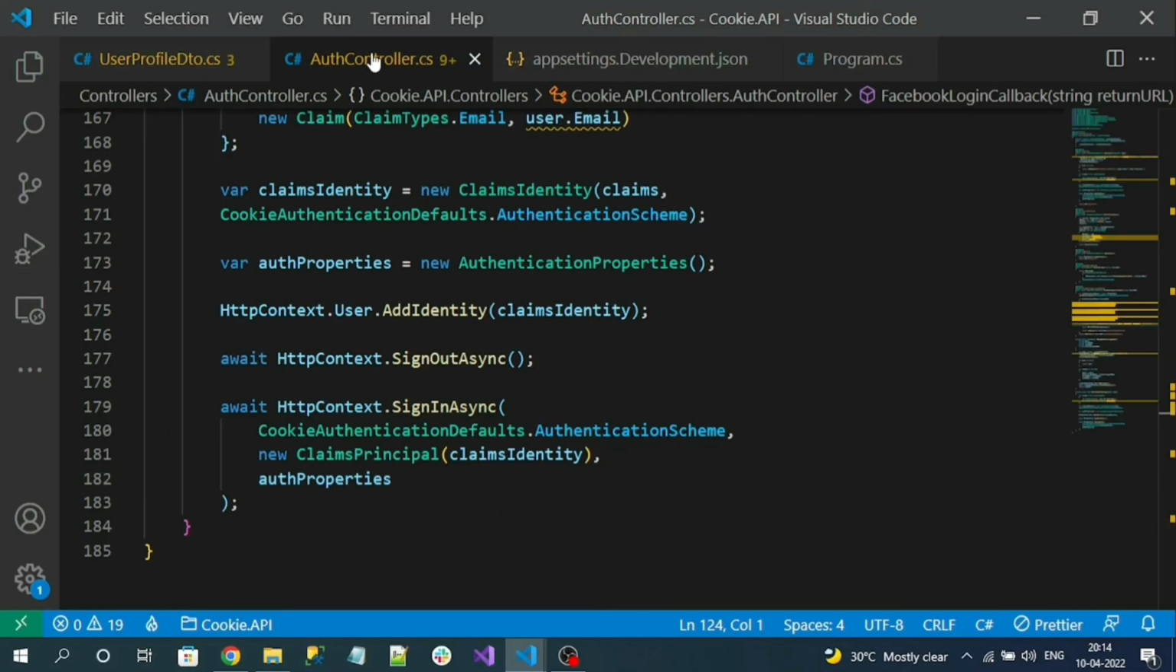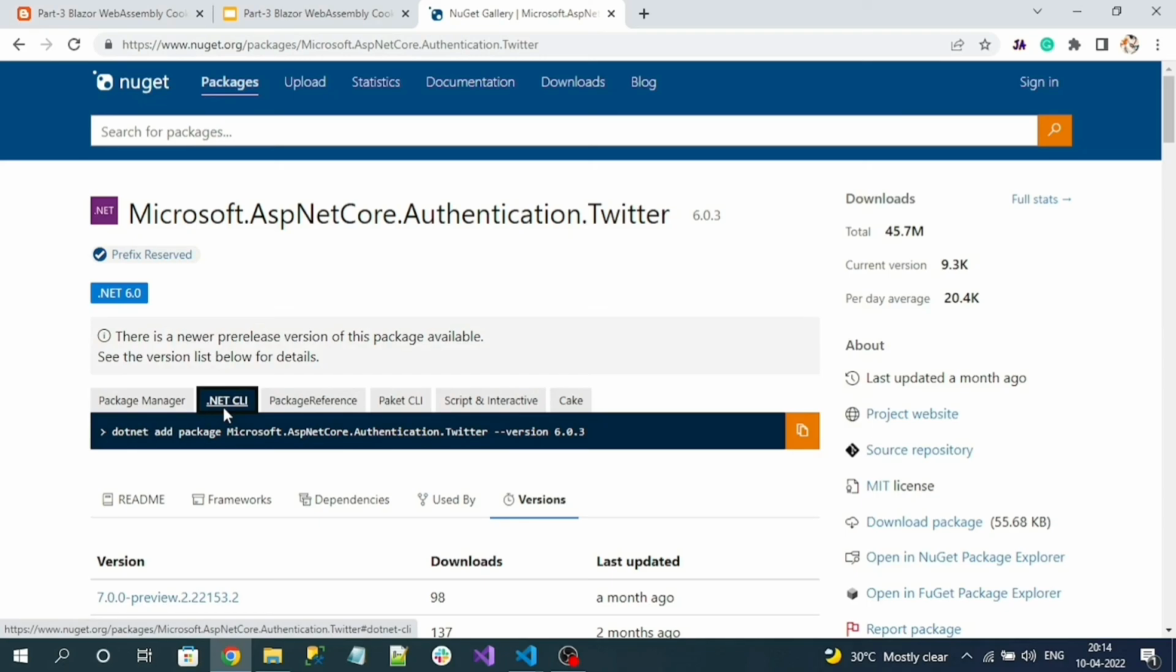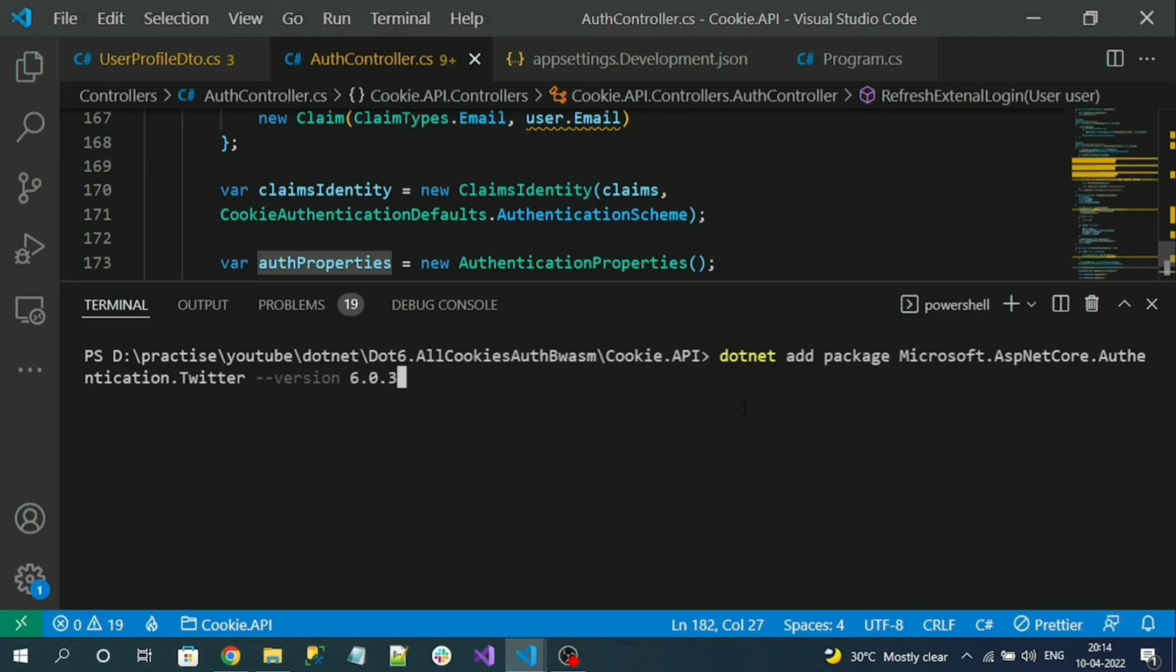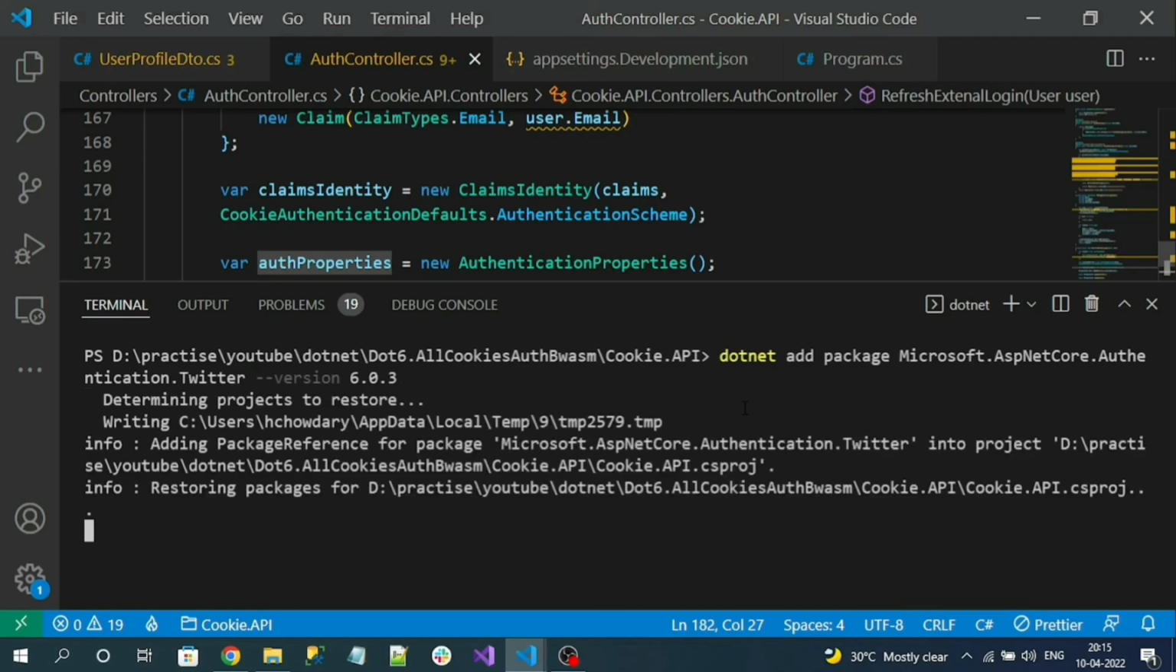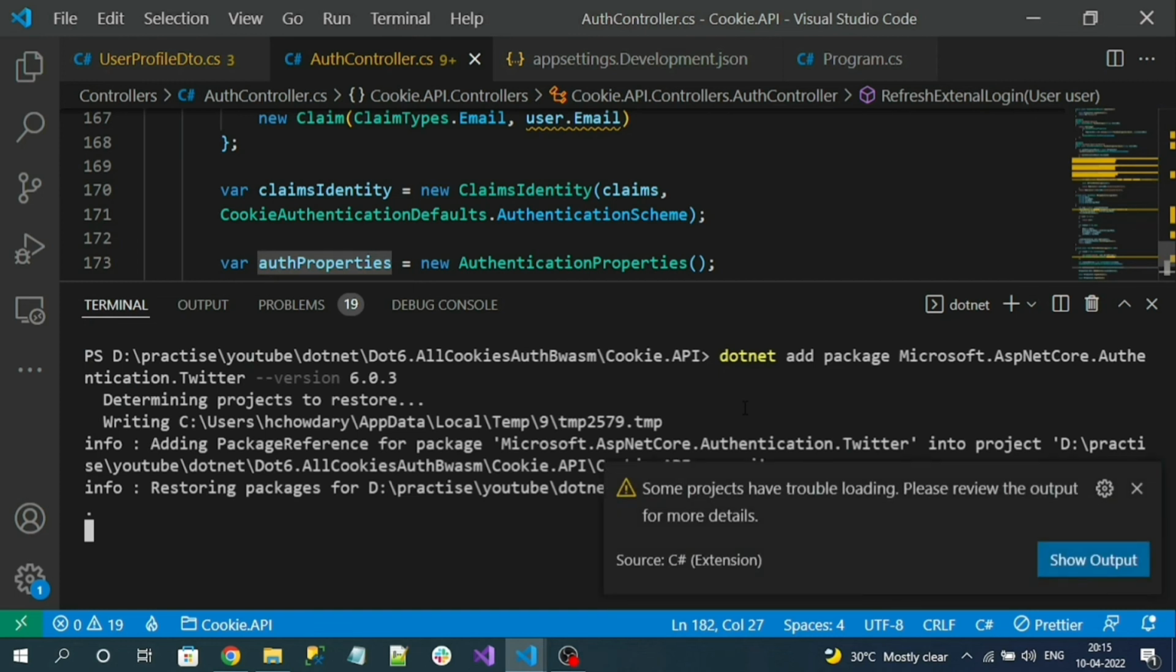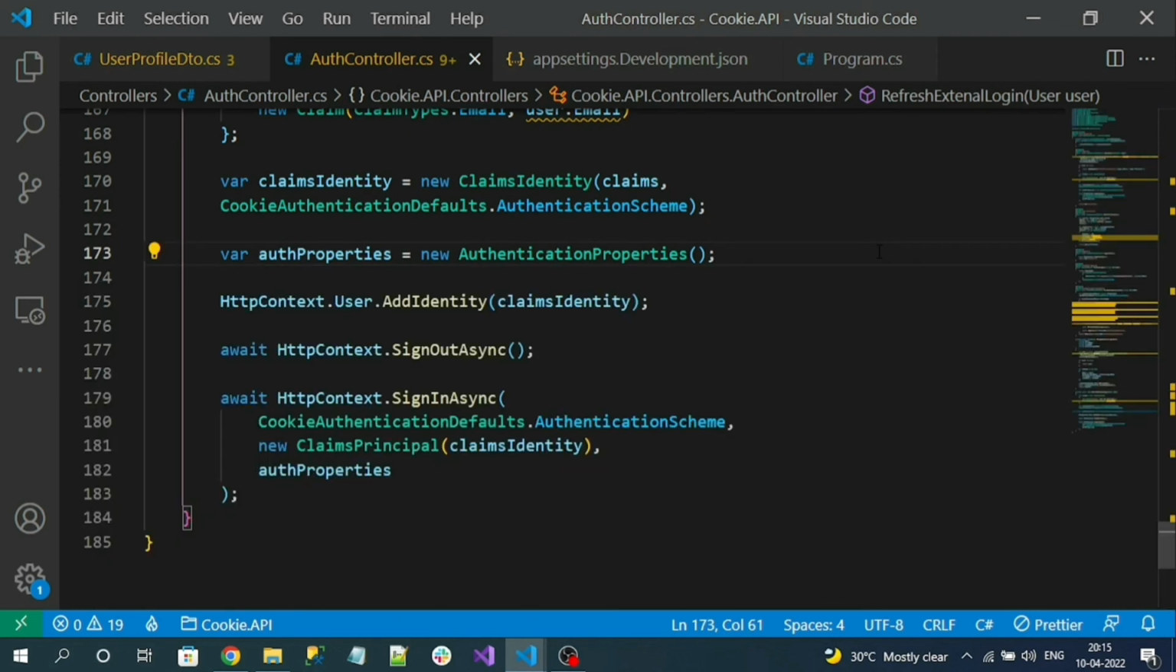So here is our API project. Now we have to install a Twitter NuGet package to enable the Twitter authentication in our API project. Okay. Install Microsoft.AspNetCore.Authentication.Twitter into our API project. Copy the command. Okay, after installing the NuGet, let's register our API project in the Twitter developer dashboard.